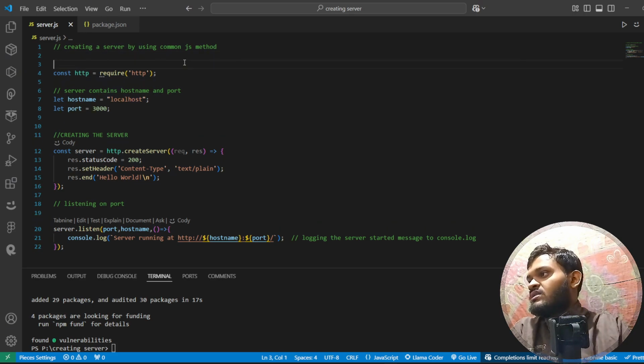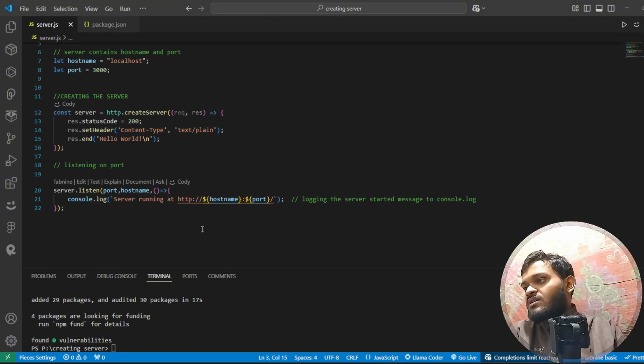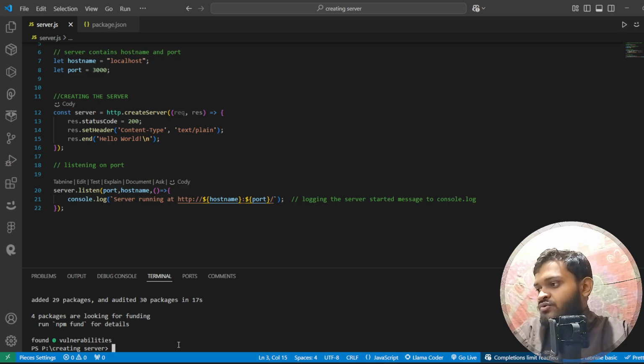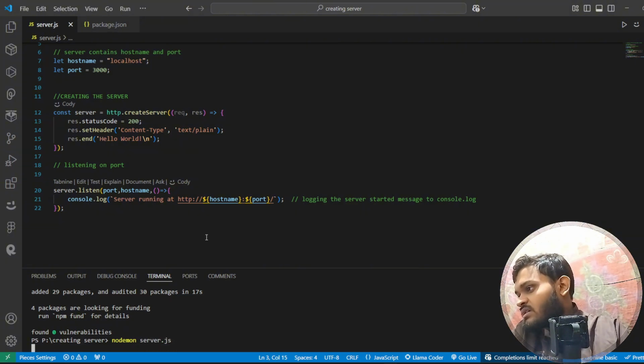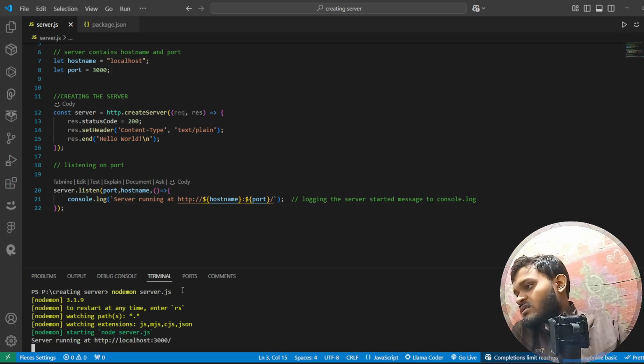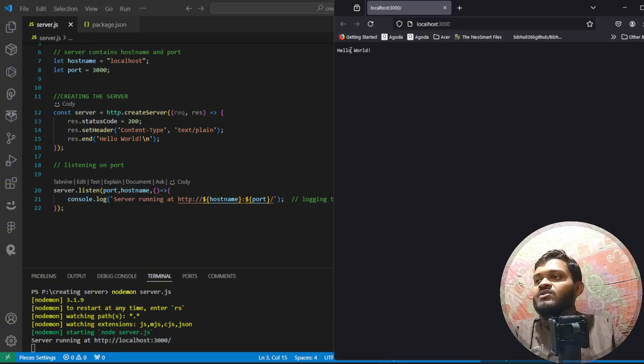This is the HTTP module. And after doing that, what you need to do is just type nodemon and this file name, server.js. And here, as you can see, it is running the server in this link. Just click on follow link. Hello world, you have successfully created a server. If you have followed through every single thing, you have successfully created a server.